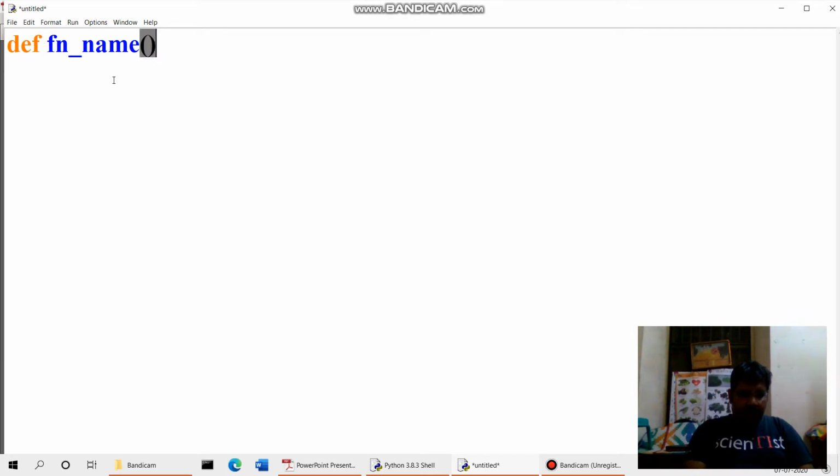Then comes the bracket. In the bracket you have to pass some values. If you want to pass any values, you'll be using this bracket. Then followed by a colon. Then if you press the enter key, 4 indentation முடிஞ்சு இது வரும் சரியா.